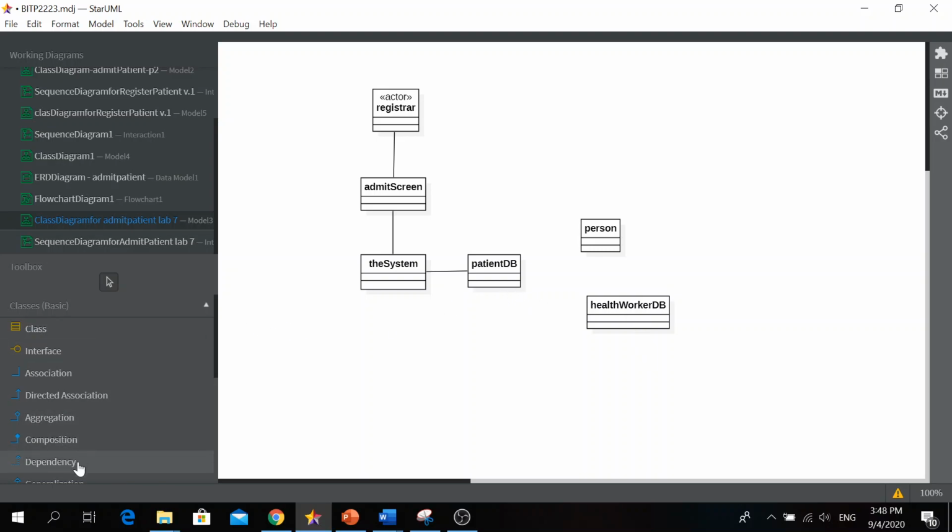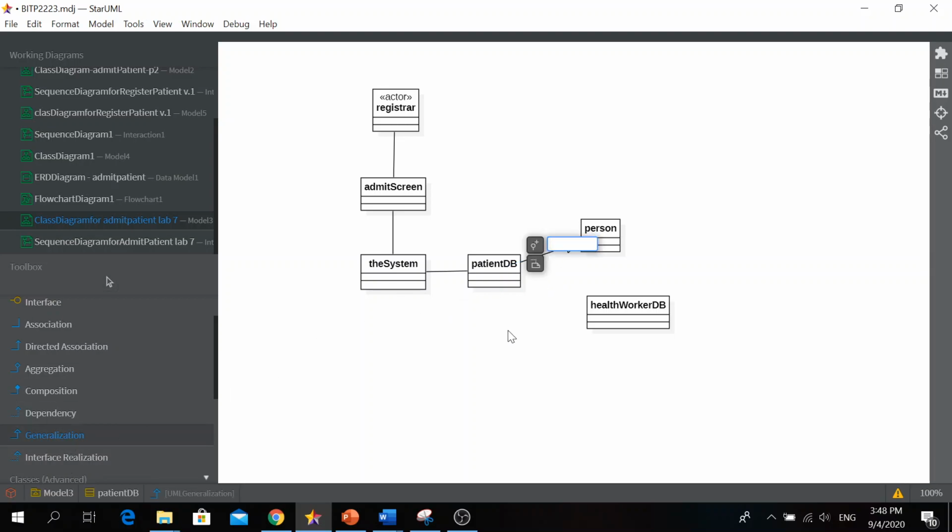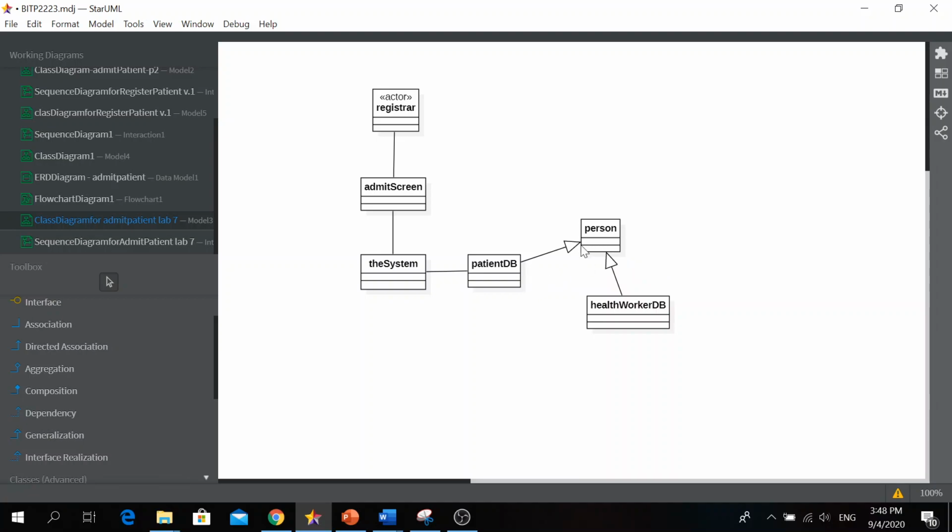So we can create the... That's why I told you the presentation of the latest version of StarUML is not user friendly. So we generalize the patient DB to the person. Okay, and health worker can inherit the person information. So this becomes an inheritance type of relationship. So some of the information of the person can be inherited by the health worker or patient.